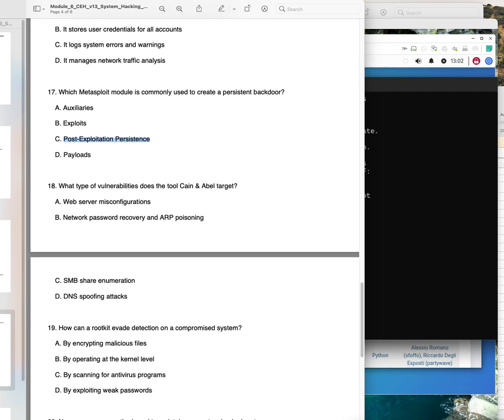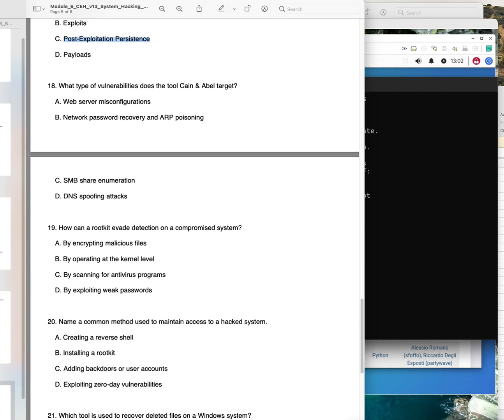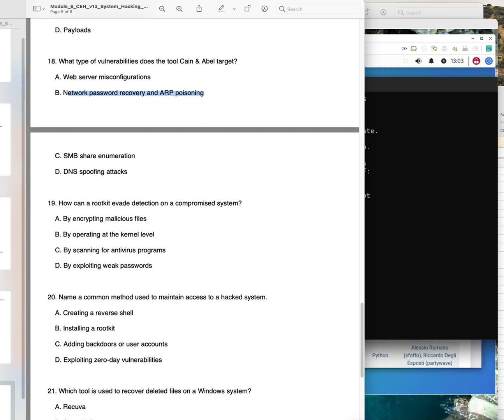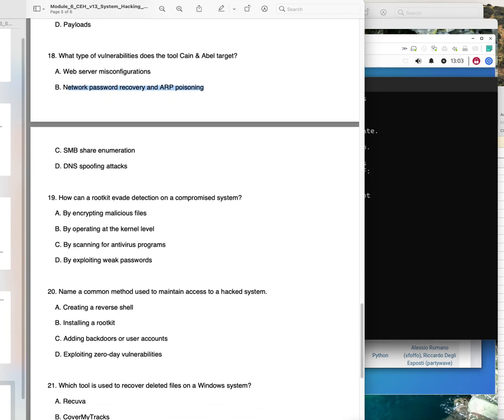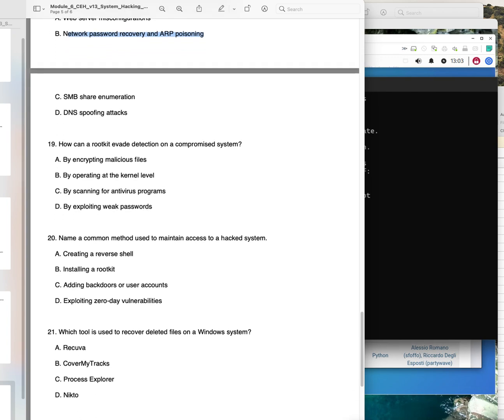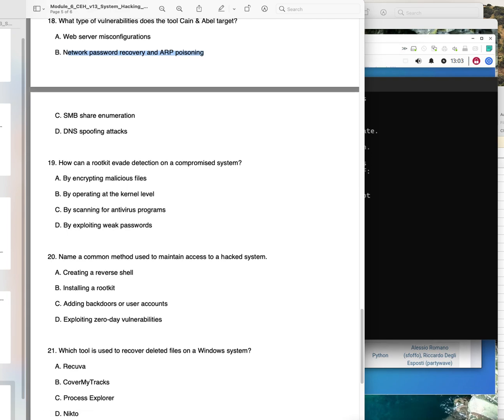What type of vulnerability does the tool Cain & Abel enable you to target? And here we have that with Cain & Abel, you can do network password recovery and ARP poisoning. And I created a couple of cool videos on ARP poisoning if you don't know what that is or how it works. But with that, we didn't use Cain & Abel, we used other tools.